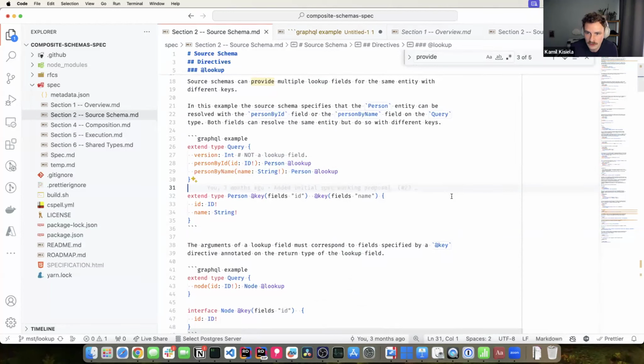There's also one thing I wanted to discuss. In this example you're showing, there is person by ID, right? Let's say teams have lookups, so different subgraphs can have lookups for a person type. And there might be a collision in the name of the root field. That's a good point. And if there's a collision, it also has to match everything: the arguments, the return type, and so on.